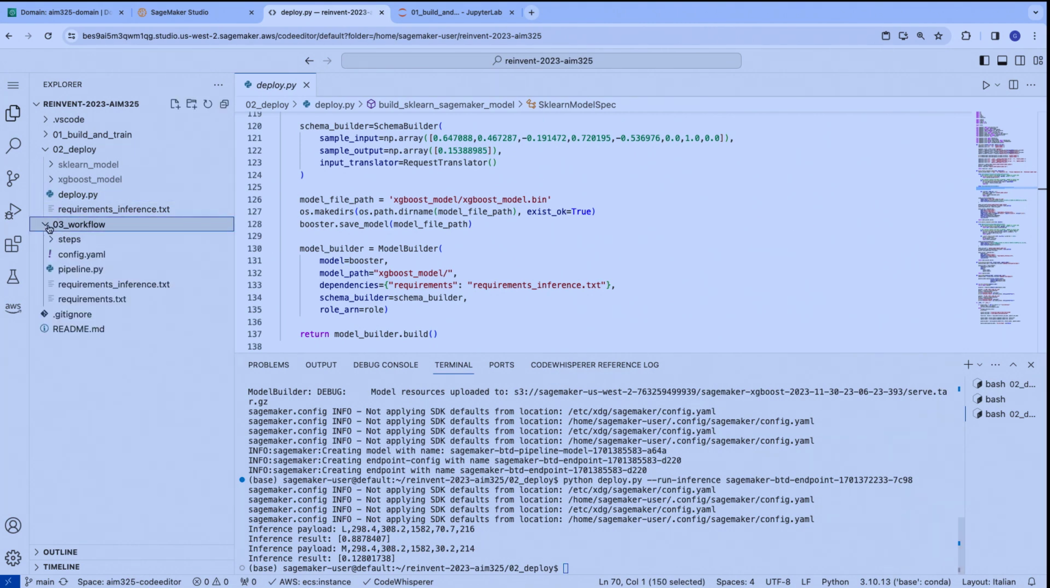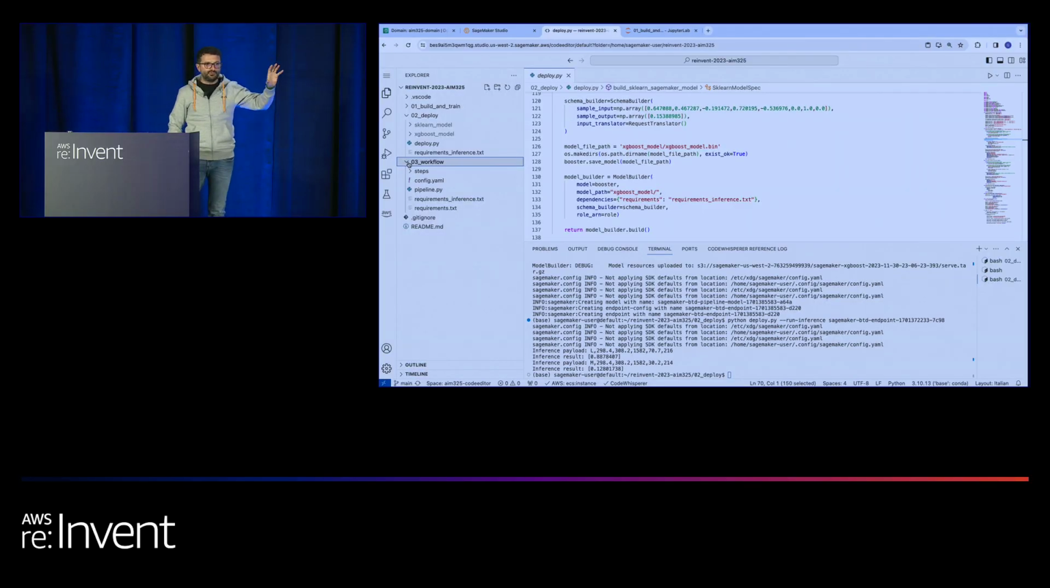So we have seen how to do data exploration, pre-process data, and build the model. Then we have done a model deployment step. Now we want to put it all together, stitch it all together in a SageMaker pipeline. So how can we do this using the new step decorator that has been introduced by Sumit?